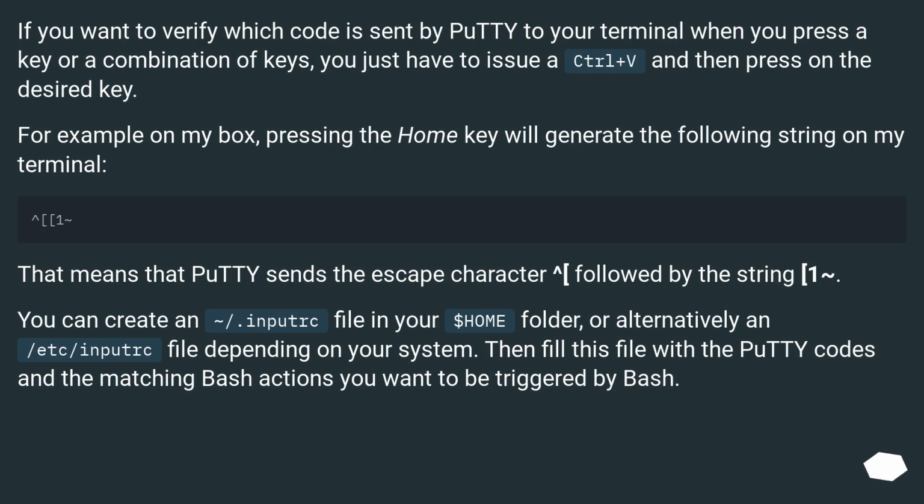If you want to verify which code is sent by PuTTY to your terminal when you press a key or a combination of keys, you just have to issue a Ctrl+V and then press the desired key. For example, in my box, pressing the Home key will generate the following string on my terminal. That means that PuTTY sends the escape character followed by the string [1~.